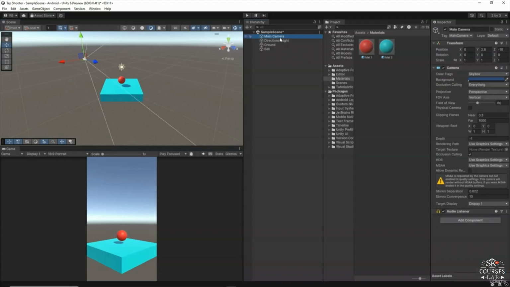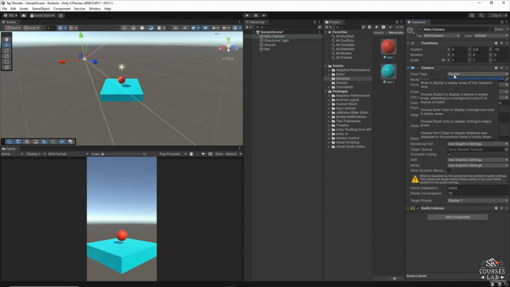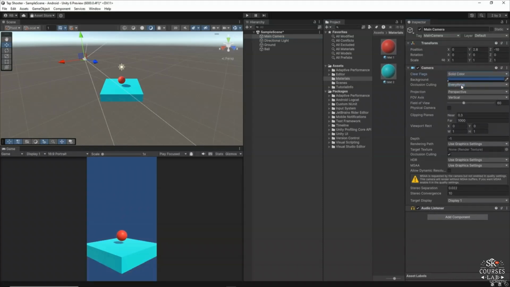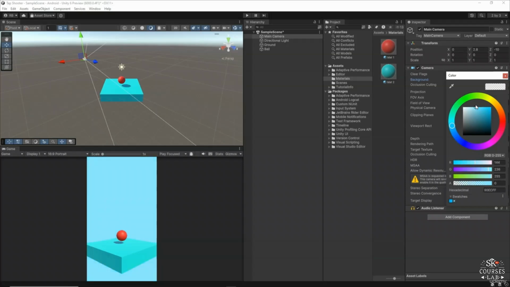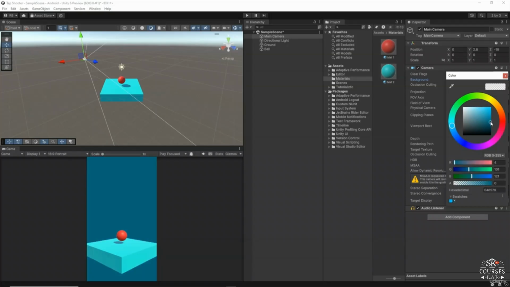Now I'm going to select the Main Camera, and from the camera settings, as you can see, the Clear Flags are set to Skybox. I'm going to select that and set it to Solid Color. And for the background color, let's give it a bluish-like color. And this is your own preference, so you can give it whatever color you prefer for your game. I think I'm going to keep it something like this for now. Okay, so with that done, now it's time to make our ball bounce.